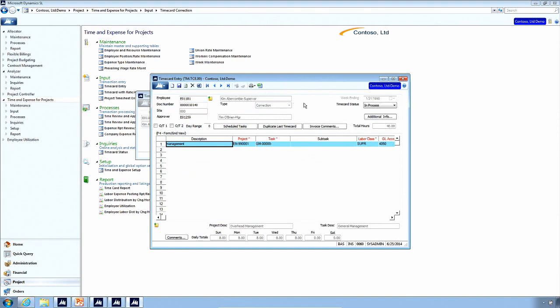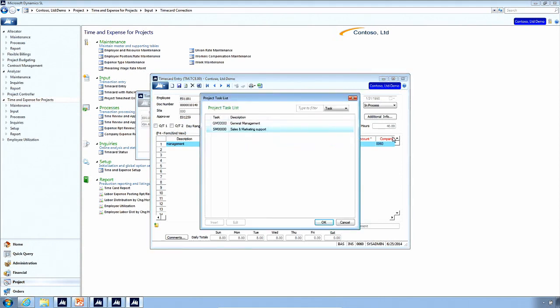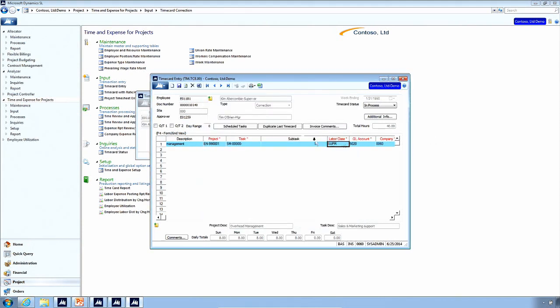It looks just like the one that I had before. I showed you the screen where this one existed before. So it's going to have the same project. It will have the same task, everything that the original time card had. So now I can choose, how do I want to correct this? Maybe I should have charged it to a different task. So I'm instead going to charge it to the sales and marketing task.